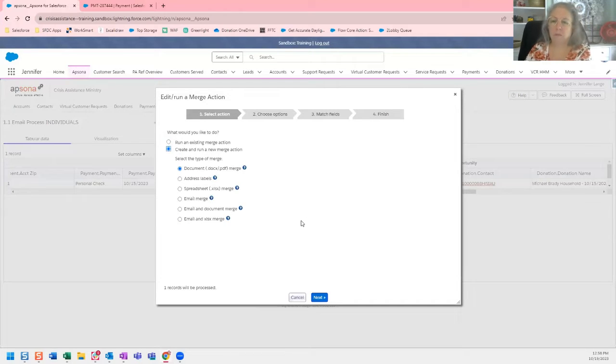So Apsona has the ability really quickly to do several different types of outputs for you. It does a document that can be either a docx or a PDF. You could do address labels. You could do a spreadsheet. You can do an email merge. You could do an email merge with a document attached. You can also do an email merge with an Excel attached.